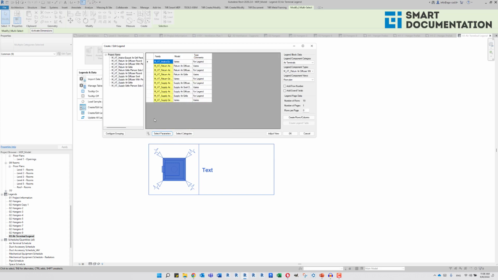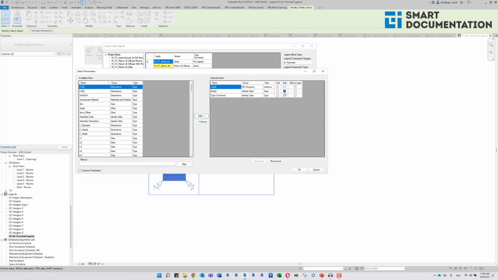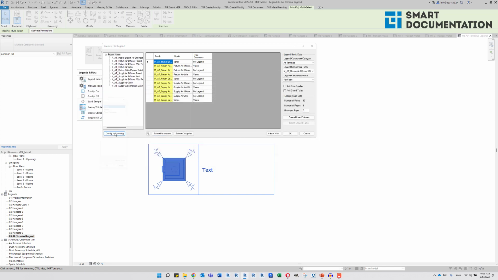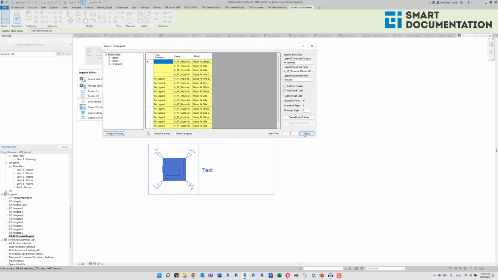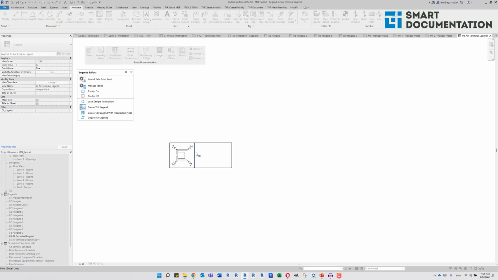I will hide the first. I will leave only the model parameter because it has the names of my air terminals. And I will group by type comments first, then family, then model. And let's create a table. So I will need to do the first step even though I only have one parameter visible.